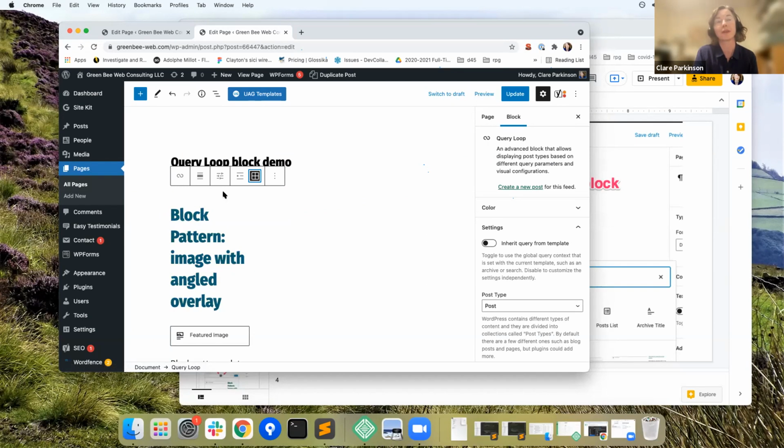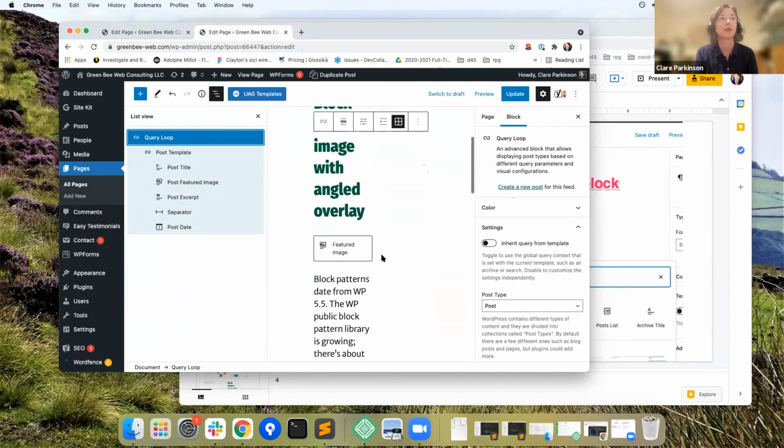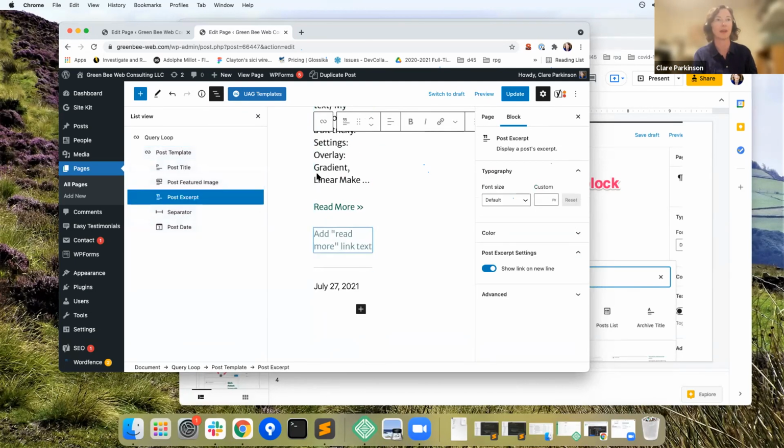When you're working with a query block, it's super handy to pop open the list view, and it'll show you right away what it's done. When I picked this pattern out of that array of patterns for the query loop, it automatically created all these blocks on my page inside the query loop. So the query loop is what's controlling which posts are displayed. Post template is kind of a container for the post fields. And then all these fields that begin with post here are inside the query loop. So you can see post featured image, it's highlighting my featured image. Post excerpt, it's highlighting my post excerpt here.